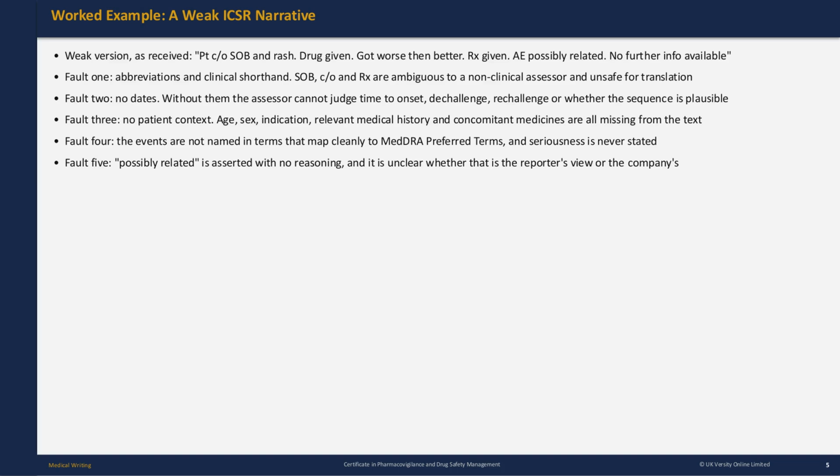Weak version, as received. PT c/o SOB and rash. Drug given, got worse then better. RX given, AE possibly related, no further info available. Fault 1, abbreviations and clinical shorthand. SOB, c/o, and RX are ambiguous to a non-clinical assessor and unsafe for translation.